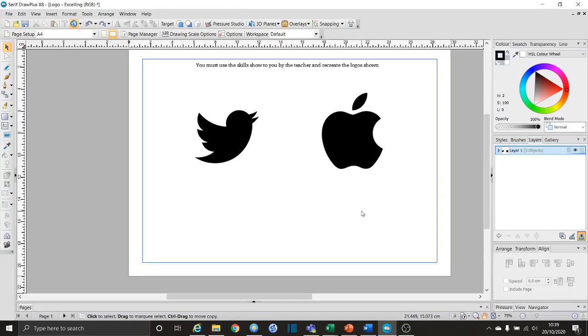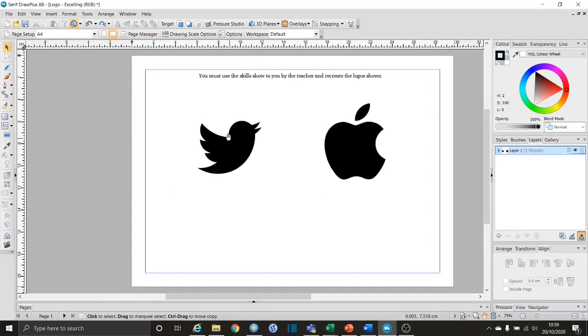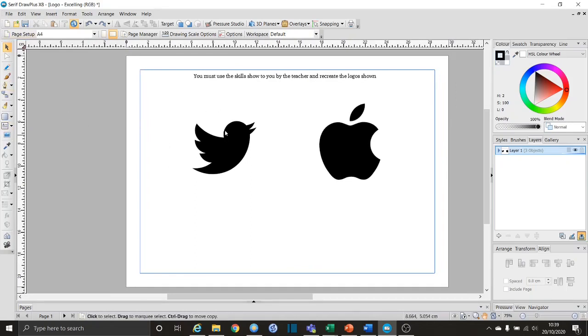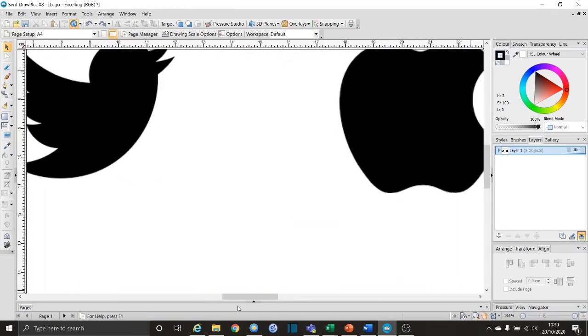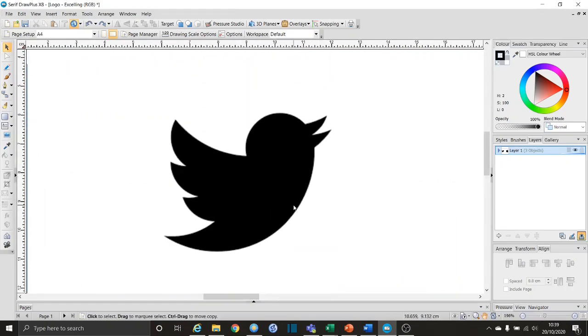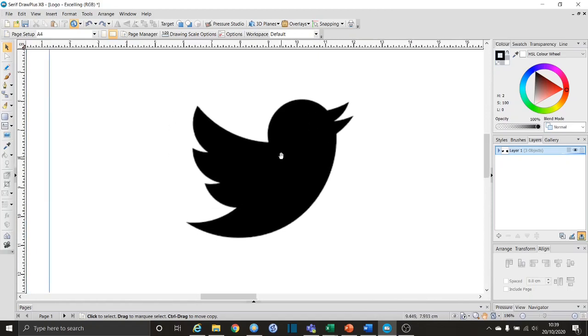Right, in this video I'm going to go through how to do the excelling work for this lesson. I'm going to show you how to use the vector drawing tools. So I'm going to first off start with the bird. I'm going to zoom in because there's no reason not to zoom in. I'm going to slide myself over. So I'm going to zoom in on this bird.